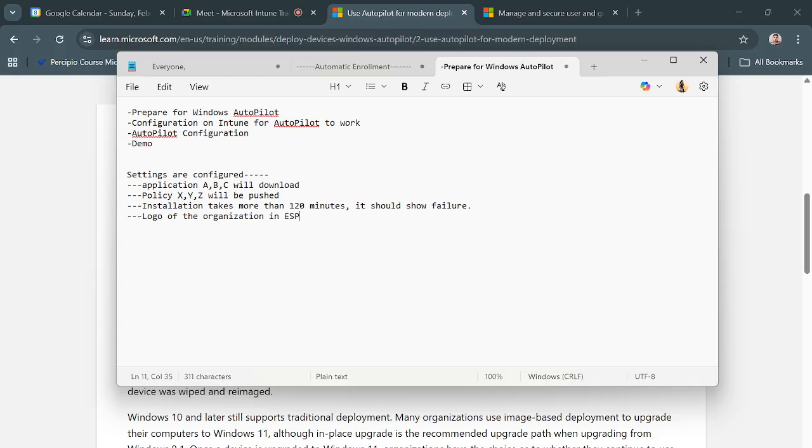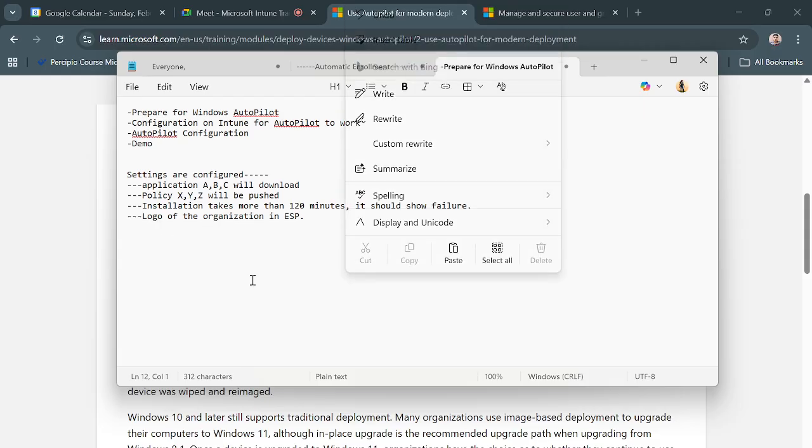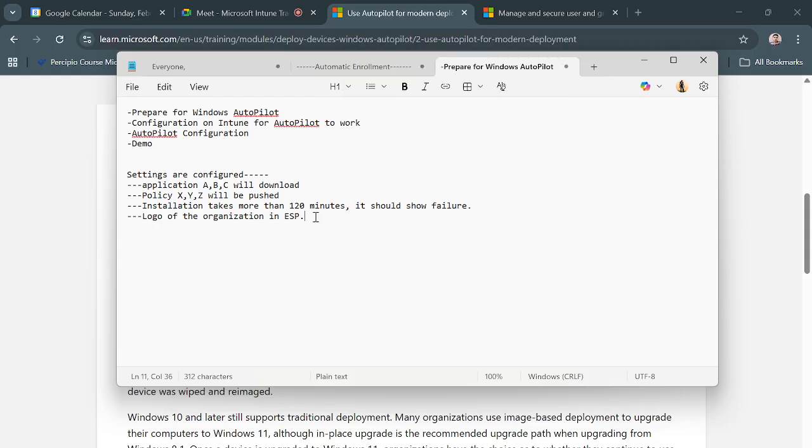In which page? What is full form of ESP? Anyone knows? Yeah. Enrollment status page. Okay, so enrollment status page, we can define the logo of our organization. So these things we are doing it. Branding, which we call branding also.